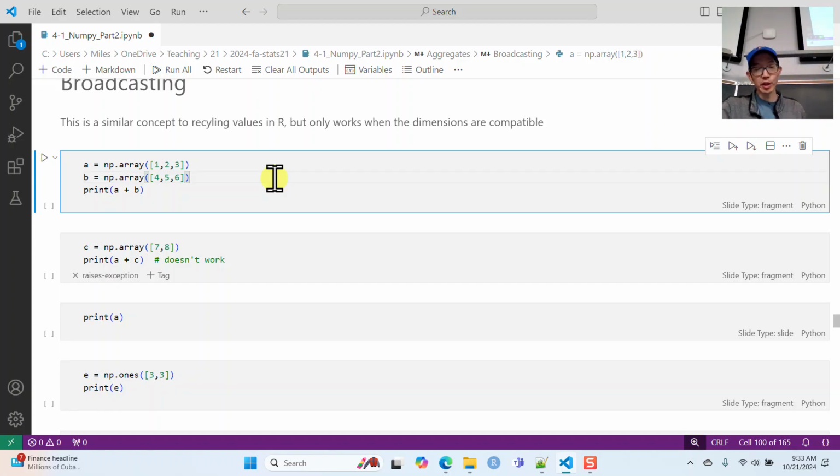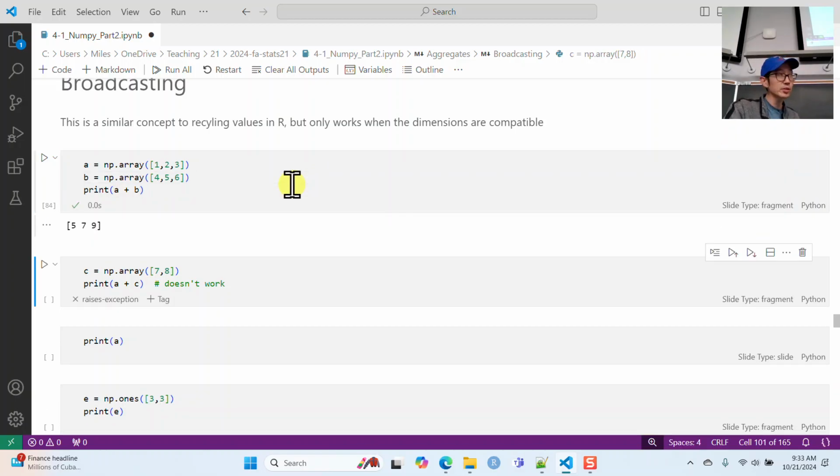Python does something called broadcasting. Broadcasting is kind of like recycling values in R, but it only works when dimensions are compatible. So I have this one-dimensional array A with the values 1, 2, 3. B has values 4, 5, 6. I say, hey, add A and B together. It adds them element-wise, 1 and the 4, 2 and the 5, 3 and the 6, and we get 5, 7, 9.